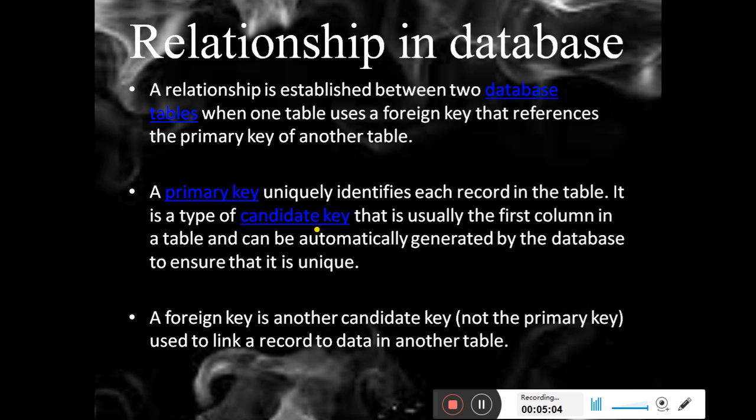Whenever you assign the primary key to some field, it is unique throughout the table. That means, for example, if you assign roll number 1 to one student, that roll number 1 you cannot repeat in the whole class. Correct? You cannot assign roll number 1 to two people in the class. You can assign roll number 1 to only one person. So it is a unique identification of that student. So a primary key uniquely identifies each record in the table.